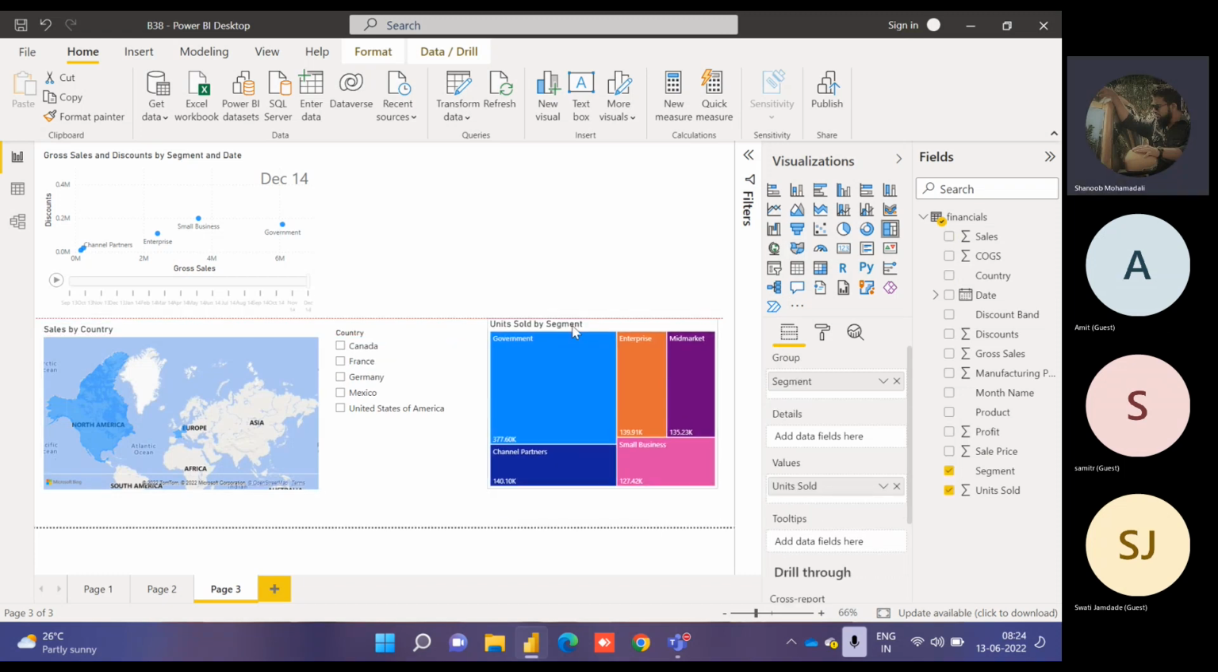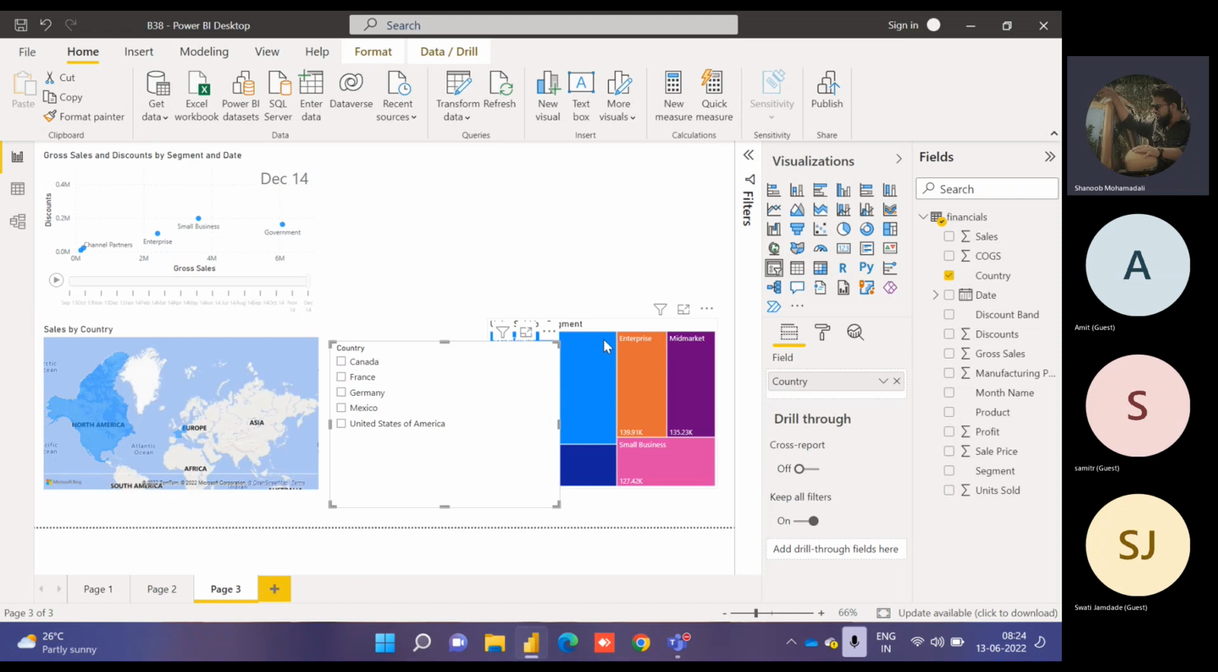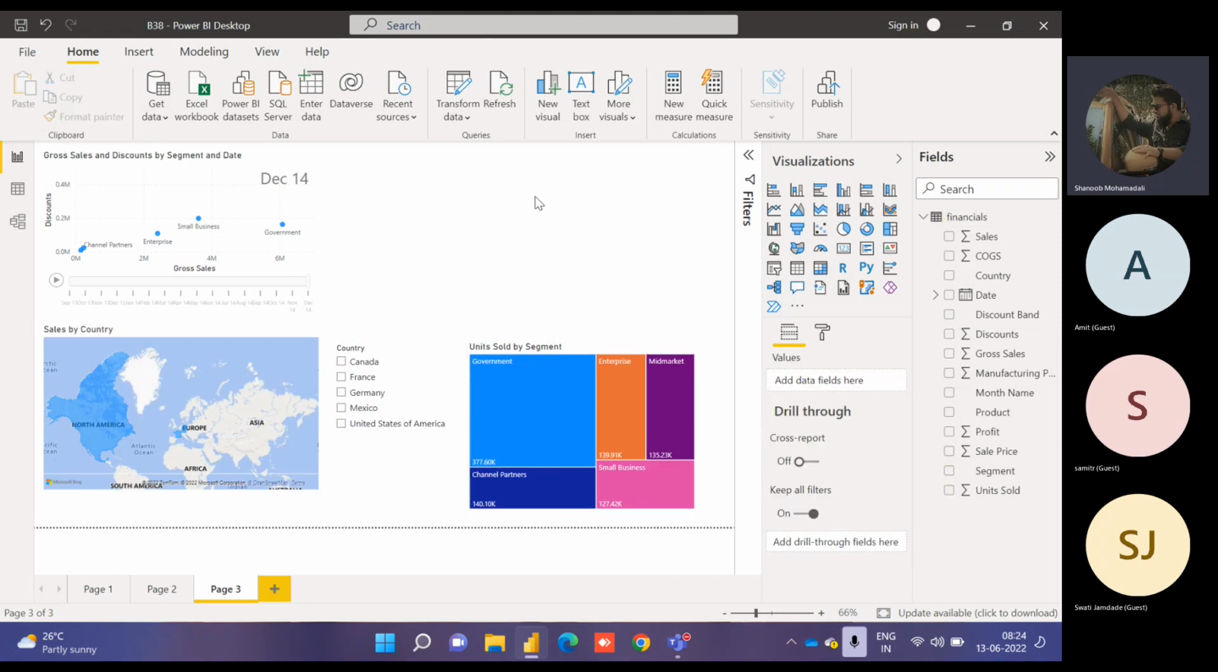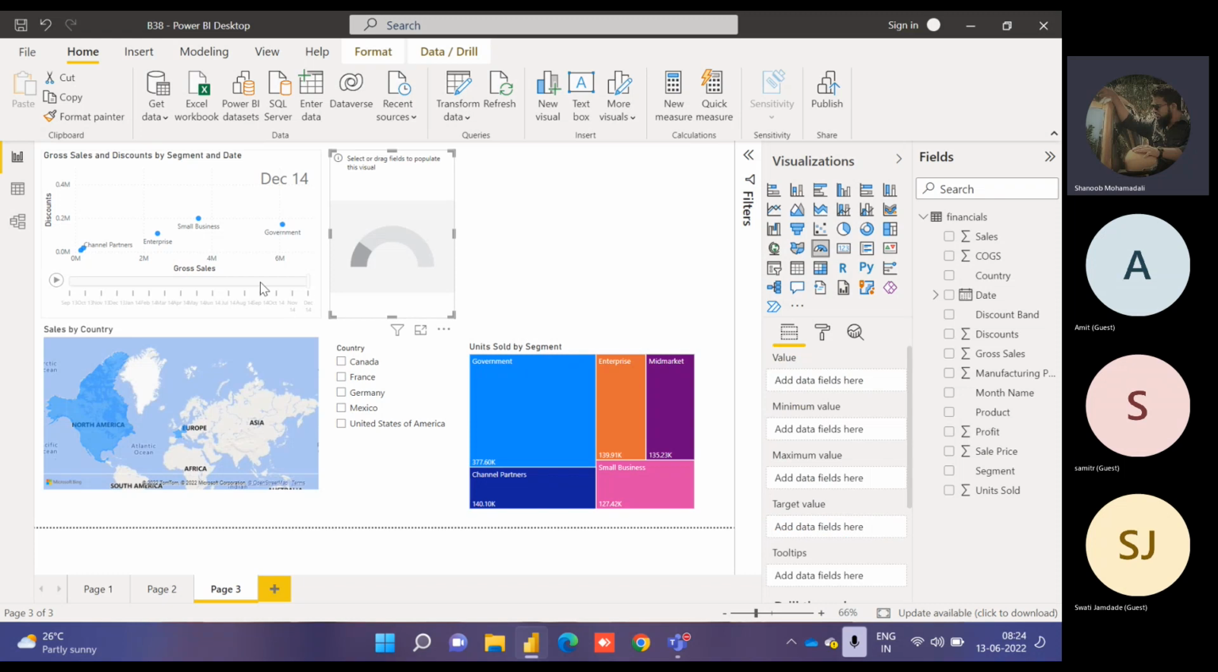Now, after this, we come to the set of KPI cards. What are KPI cards? They are the key performance indicators. Like if you want to show some total of sales or average of units sold or something like that, then we go ahead and use the KPI cards. The first one from that is gauge.